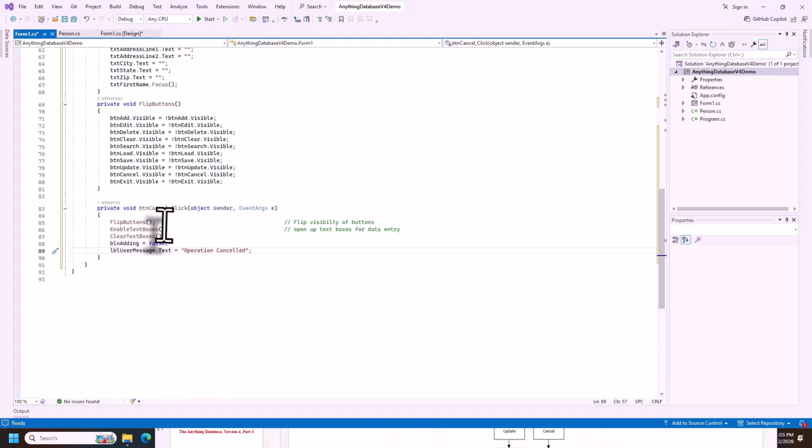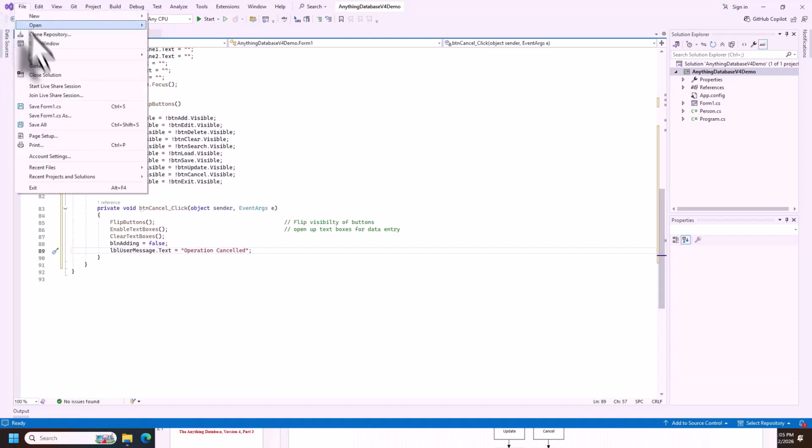Now the flip buttons routine is already done. The enable text box is already done. And the clear text box is already done. So having this work, this thing should actually work up to this point. Our add and our cancel should work. We can actually give it a little test here.